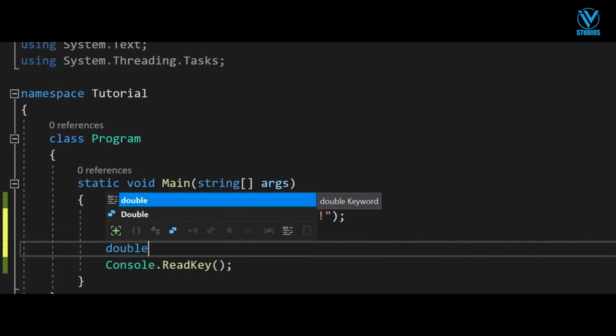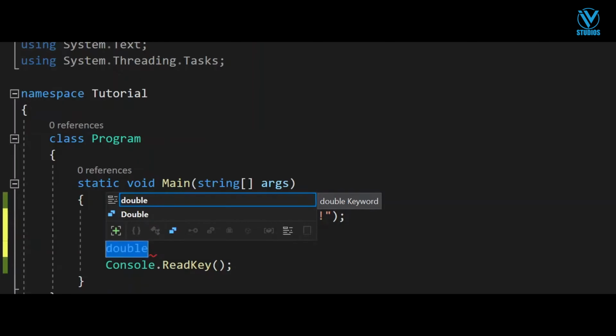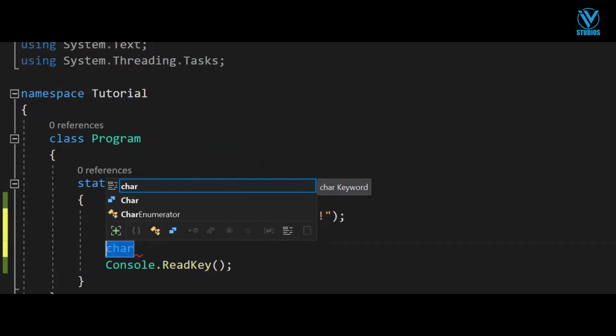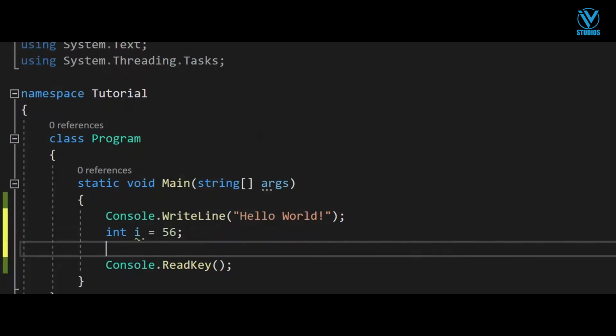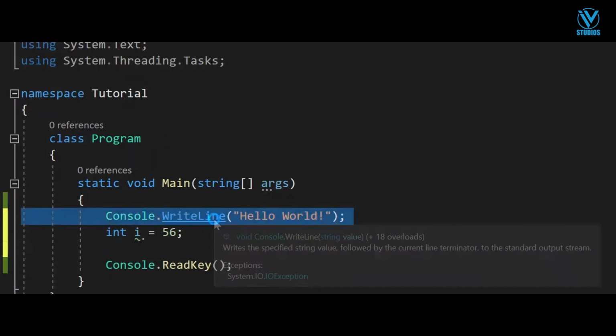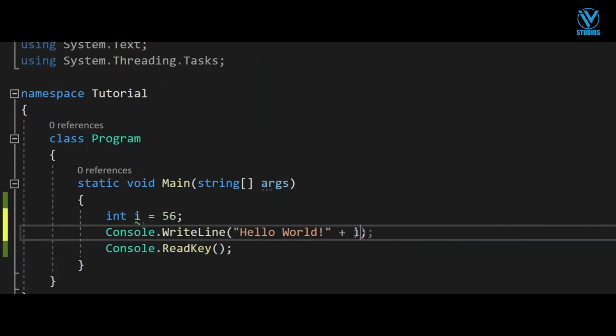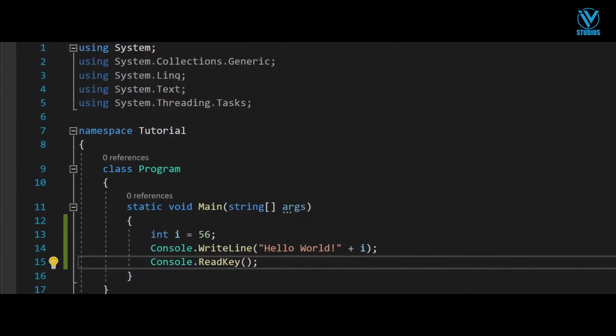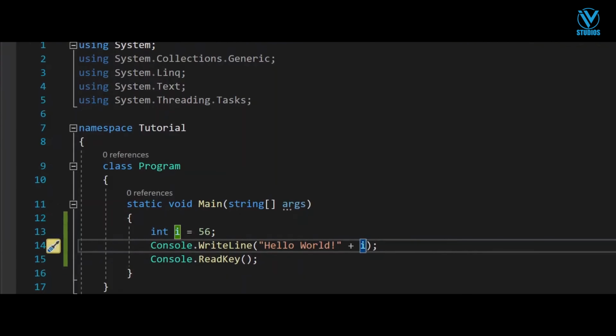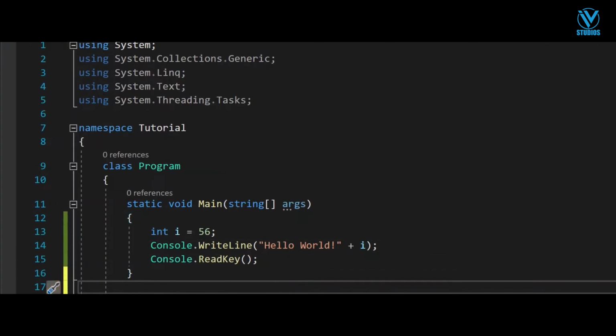Here's a concrete example. int i = 56. int is the type of the variable, in this case, an integer. i is the name of the variable. 56 assigns the initial value to it. In simple words, we just created a box called i that holds the number 56. We can then use that variable anywhere in our code to print it, change it, use it in math, and more. For example, Console.WriteLine(i), and the console will print 56.